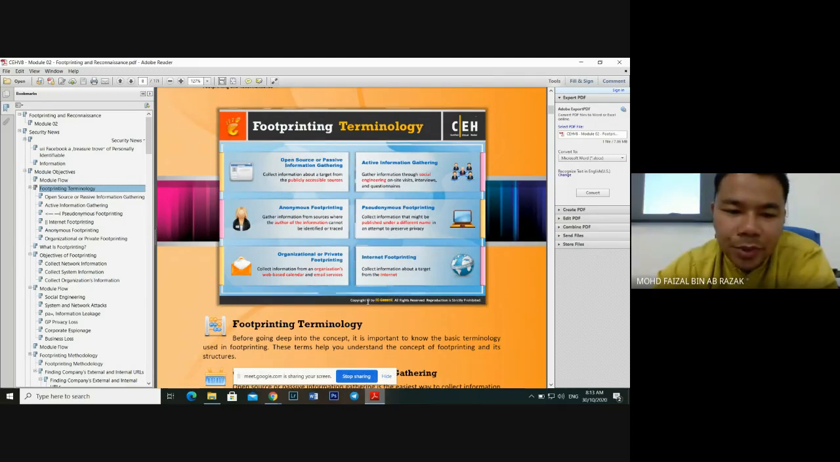Organization or private footprinting collects information from the organization, web-based calendars, and email services. Internet footprinting collects information about the target from the internet.